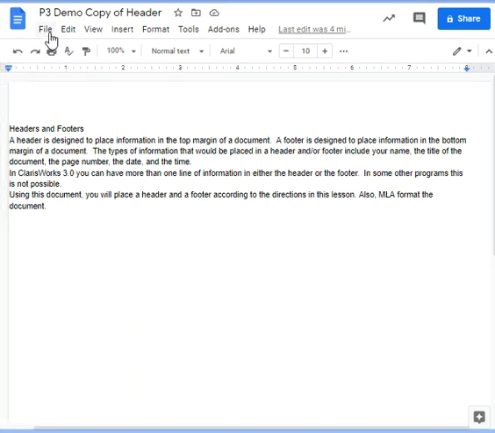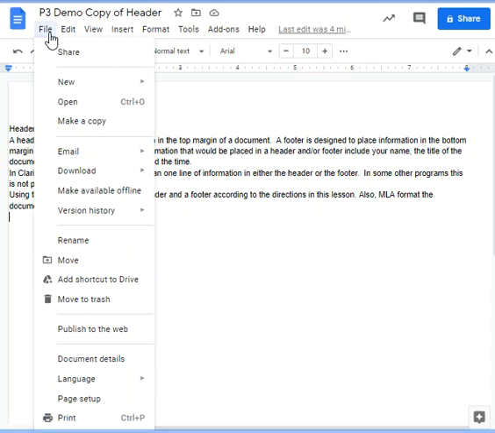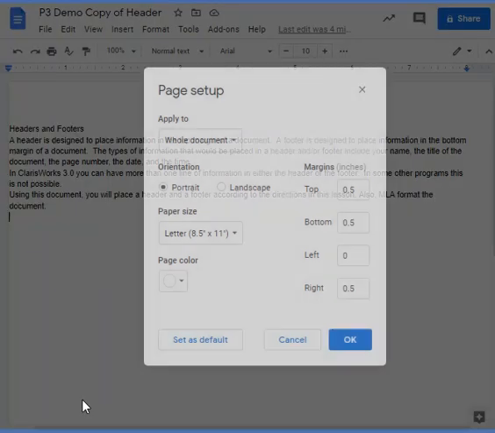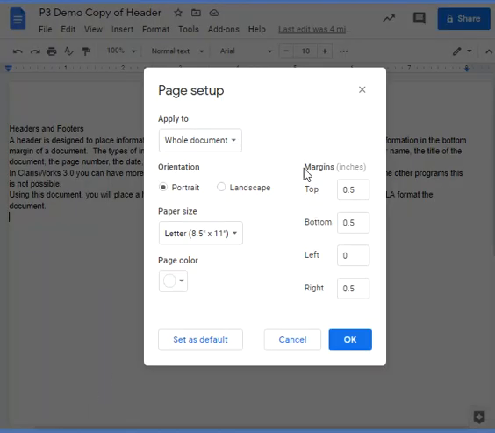So I'm going to go to File. So everybody click on File. And then we're going to go down to Page Setup and click. And you see where it says Margins right here on the right? I want to change all of these values right here to 1, if they're not already at 1.